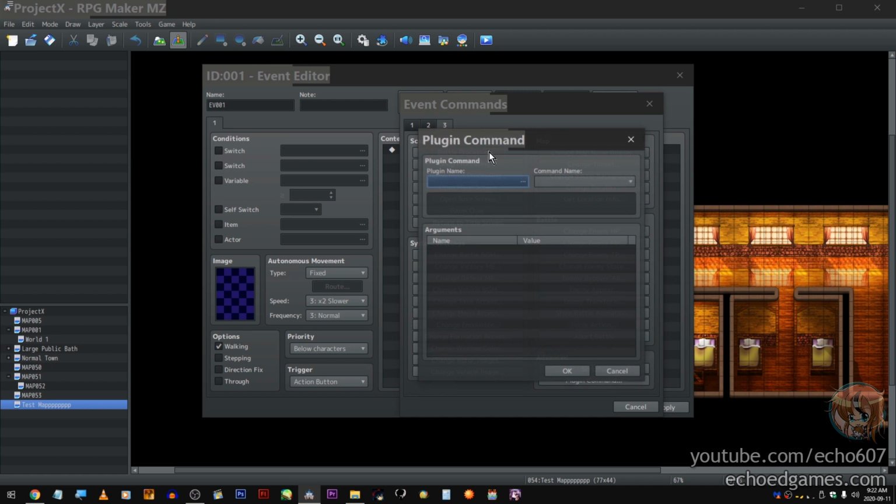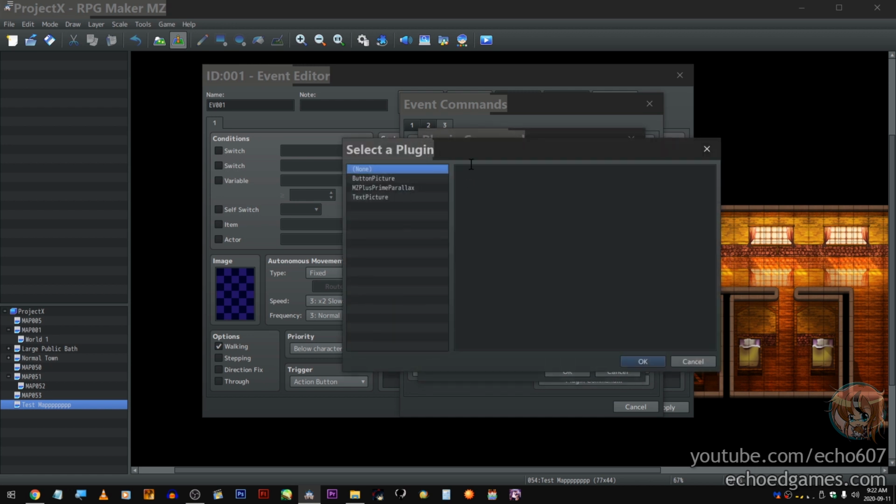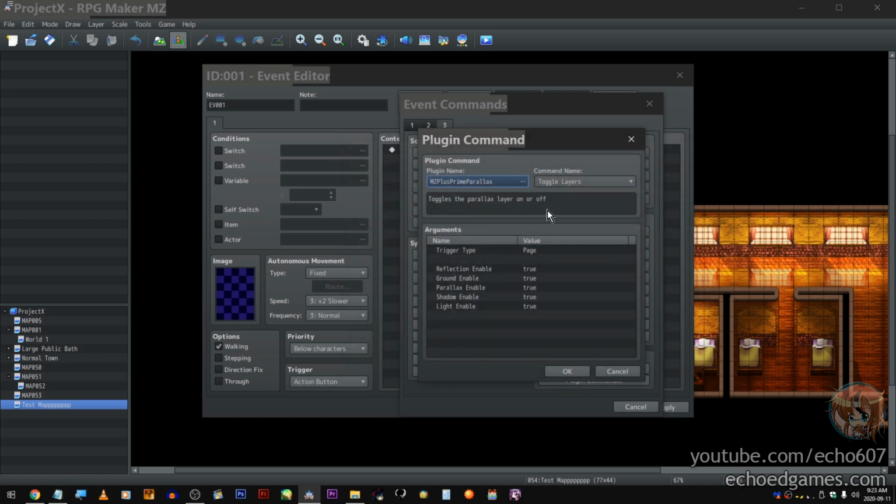New to MZ, this is a super cool quick access plugin command selector. Let's click on the plugin name, Boxydoo, and select the PrimeParallax plugin. On the right, you'll see a list of commands that it comes with. We have toggle layers, which lets you toggle the layers by turning them on and off. Change layers, which lets you edit layers. Change fog, which lets you set and modify fogs. Reset layer, which I'll let you guess that one on your own. And reflection, which lets you modify some of the reflection parameters.